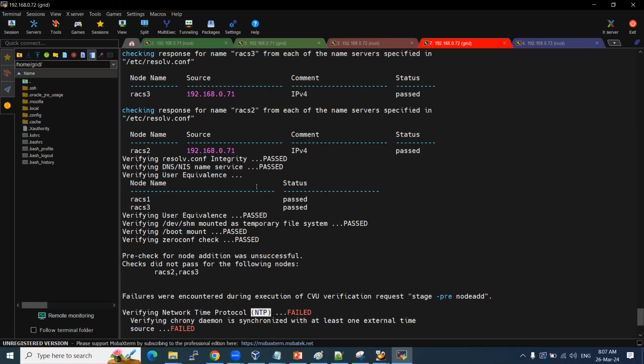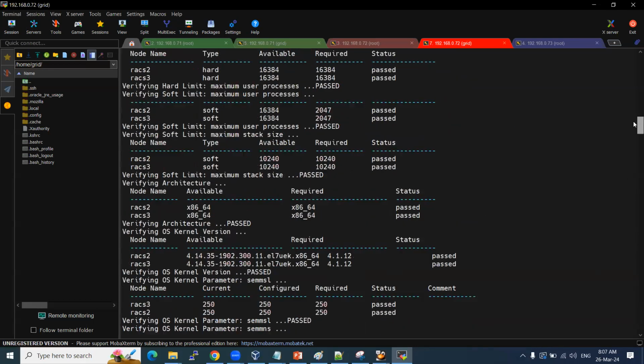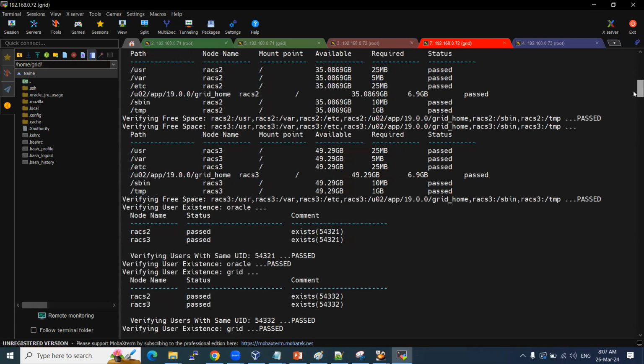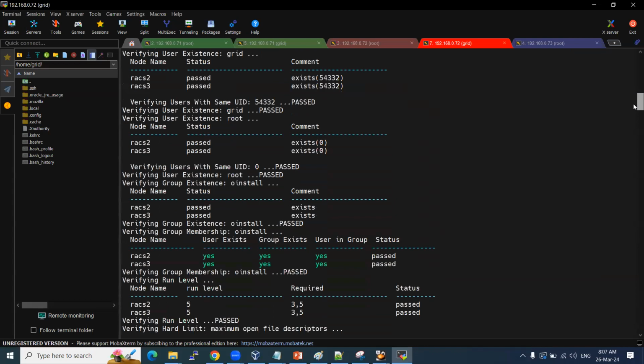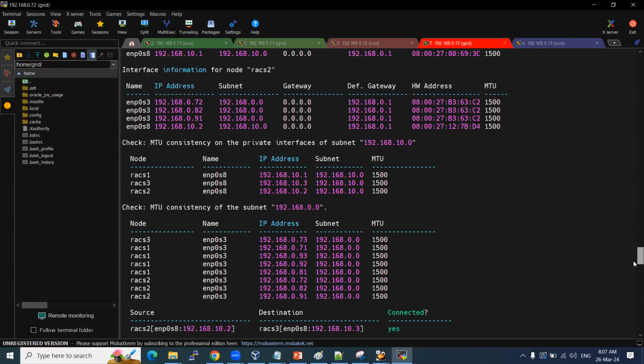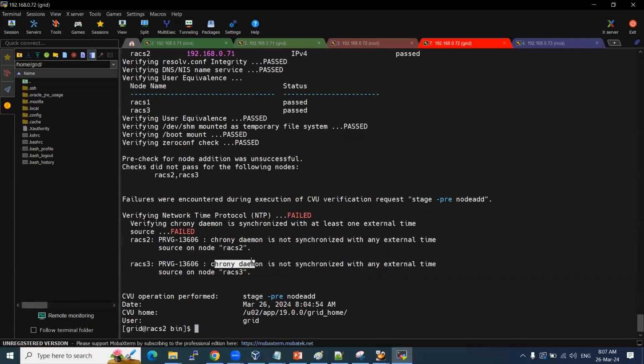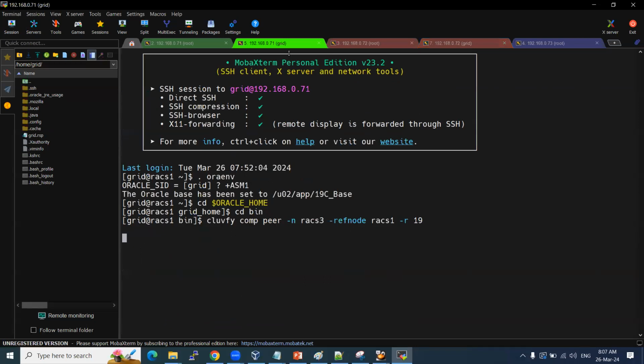Apart from that, do we have anything which is required? I don't think so. Everything is fine. Space is fine. Everything is fine. Yeah, that's it. Only NTP we can ignore. NTP, chrony daemon, we can ignore it. No problem. What about this thing? It is not completing. Let me cancel it. Okay.